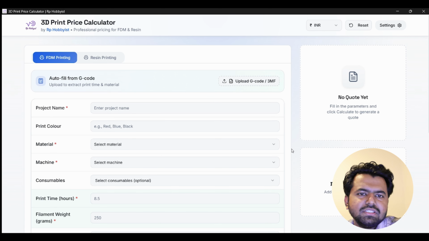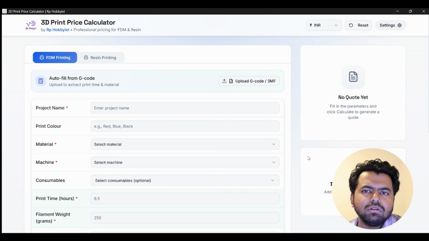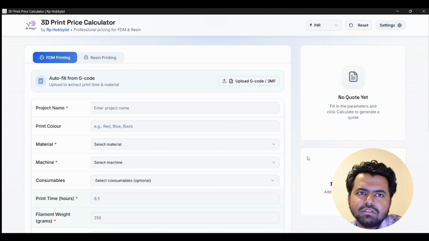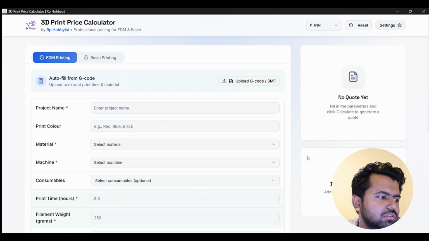So this is the tool interface which you are looking at. This is a software version, so you can use this tool on your desktop, but there is also a web version which is similar to this, but there are some limitations for print farming. That is a new version of the tool which I have developed, but for the quotation, everything is the same. So let's go through each feature which this tool supports.